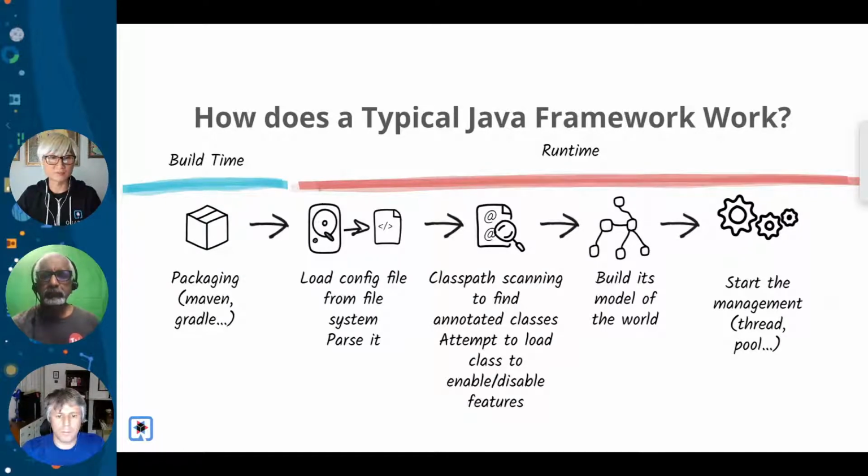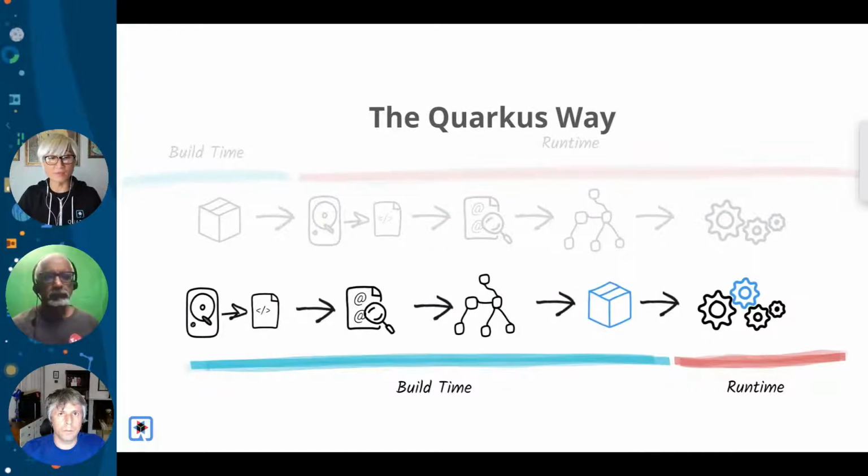Next slide, please. As you can see, Quarkus changed everything. Most of the required work shifts from right to left, to build time. So at runtime, we only focus on just running the application, and at build time you do everything else. That's why we call Quarkus supersonic subatomic. Next slide, please.